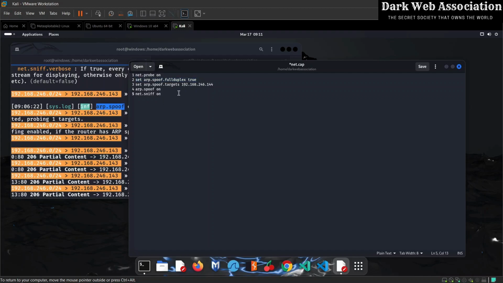So, to make this very easy, instead of having to type this every time we want to run an ARP spoofing attack and intercept data, I put all of this in a text file. I'm going to save this text file now and I can close it because we're done with it.